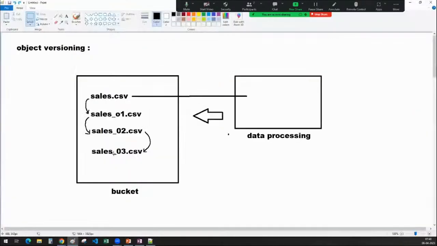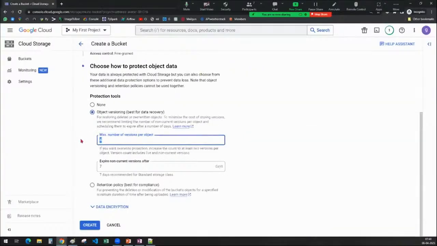So this is 1, 2, 3, and 4. Once the fifth comes, the first original file will be gone, because you selected only 4 versions. So again there will be only 4 versions for that particular object. Older versions will be deleted. If one more version comes, the very original file will be deleted. Sir, when will it be deleted? After 7 days.